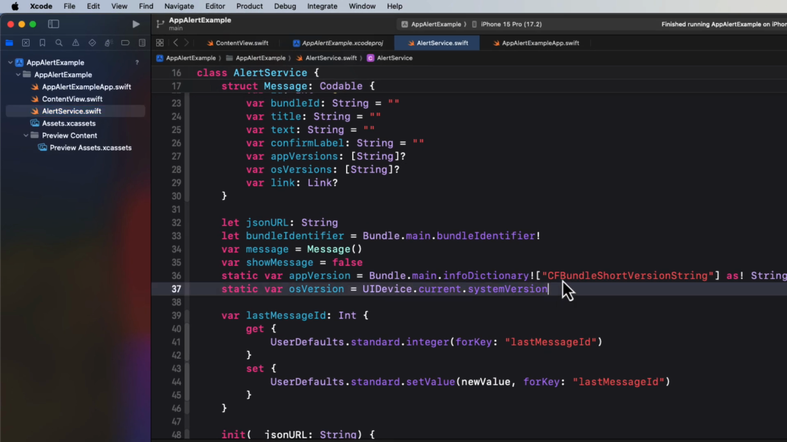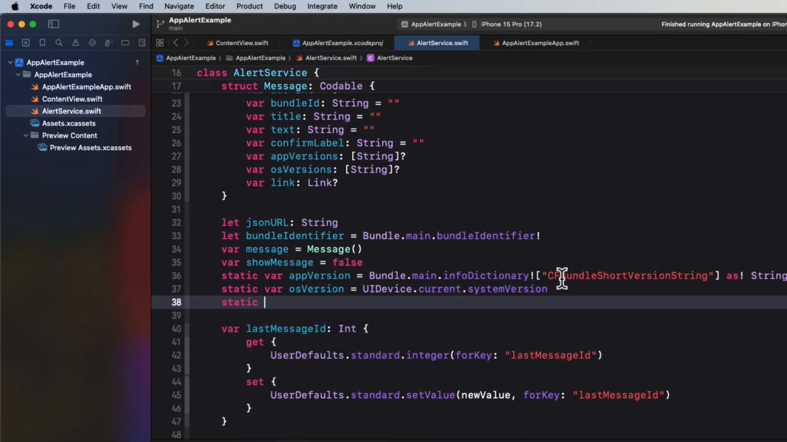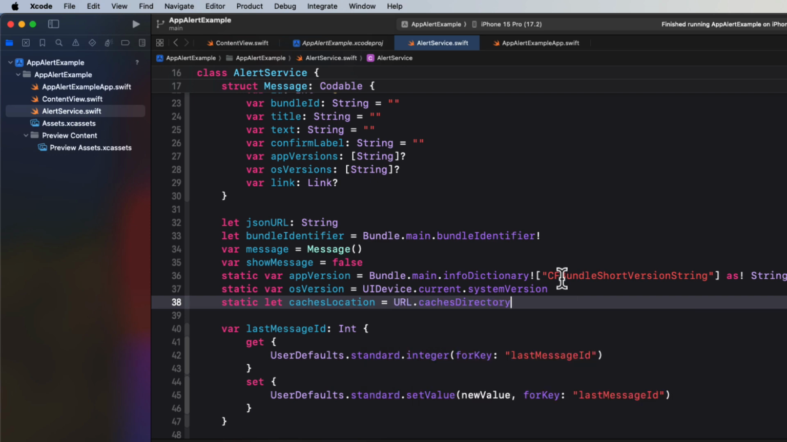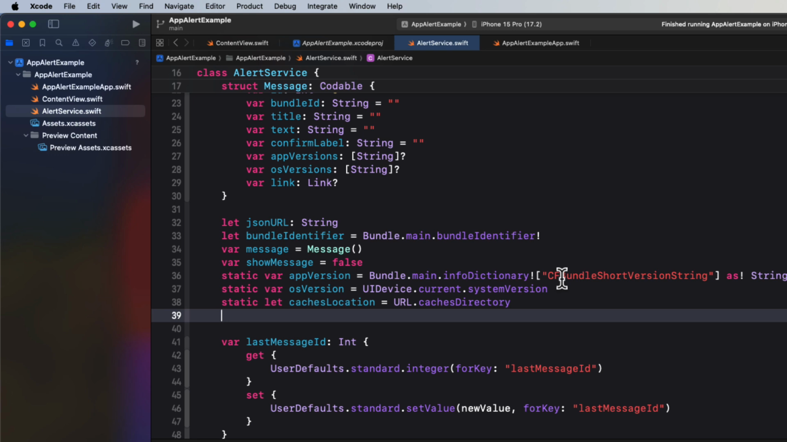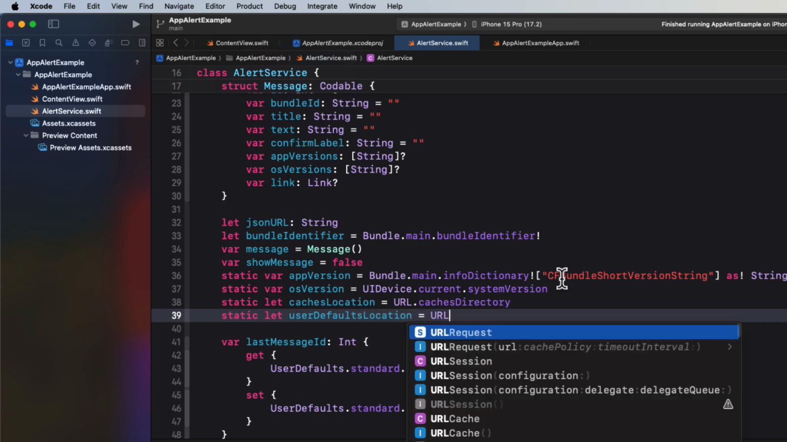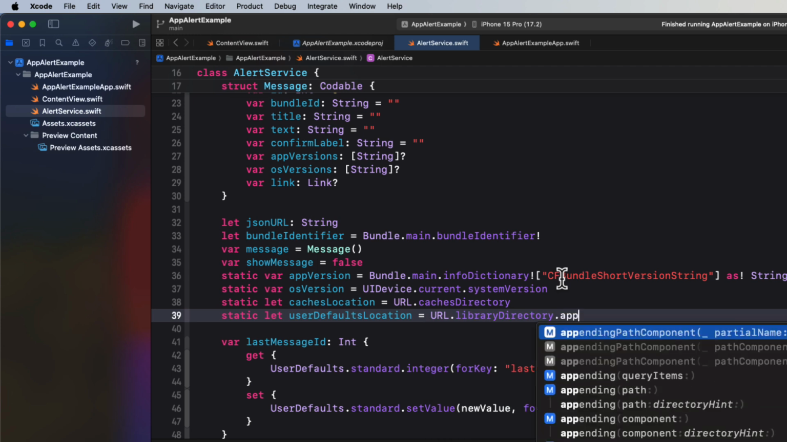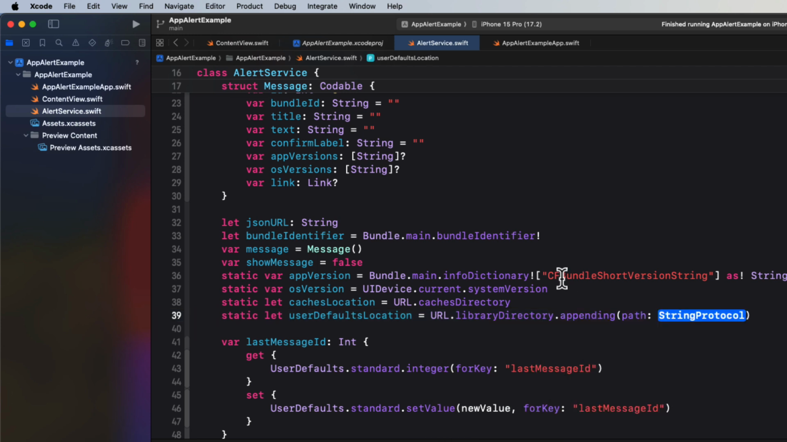Well, let's add 2 more static properties to our alert service. I'm going to name the first one cachesLocation, and it'll use the static URL property cachesDirectory. And then the second static property I'm going to call userDefaultsLocation. And for that, it can be found in the URL static libraryDirectory by appending the path Preferences.